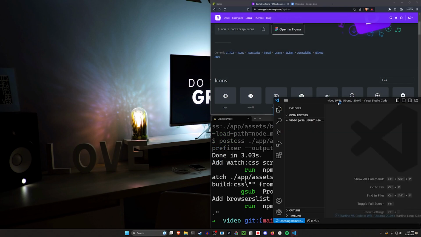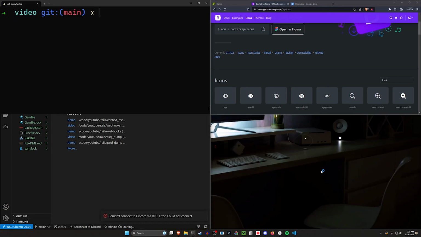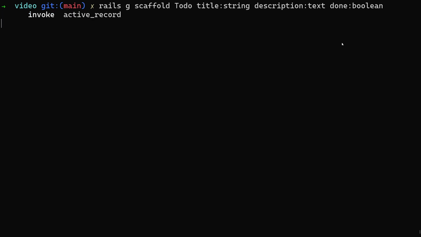So what we're going to do now is move this folder over, and then we'll get started. The first thing we have to do is generate our scaffold for our to-dos. We'll say rails g scaffold, and I can just hit the up arrow. We're creating a todo with a title of type string, a description of type text, and a done of type boolean, which is just your completed check mark. Go ahead and run that.